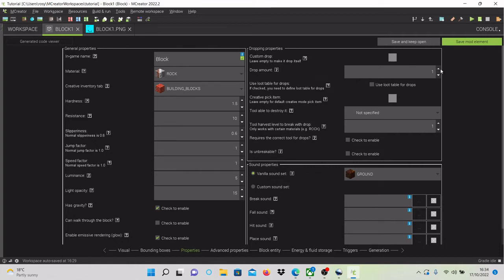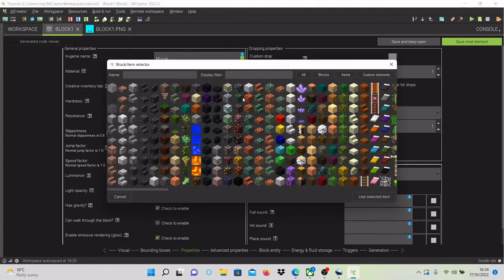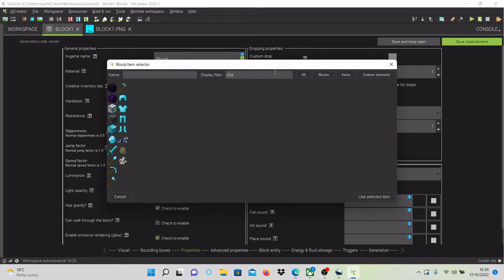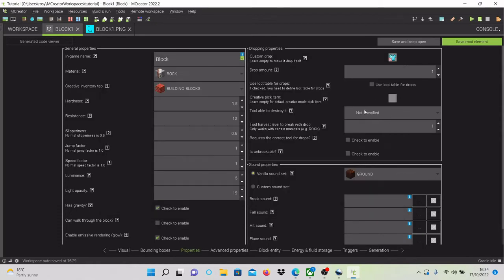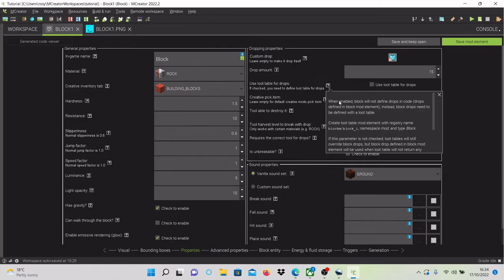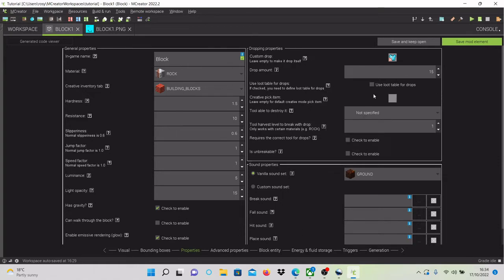Drop amount. Oh, that's what it drops. So say I can make it drop, wait, diamond. I'll make it drop some diamond. I don't know, diamond chest plate. And then I could say it drops 15 diamond chest plates. I don't really know what a loot table is. Anyway, that's not important. Creative pick item.